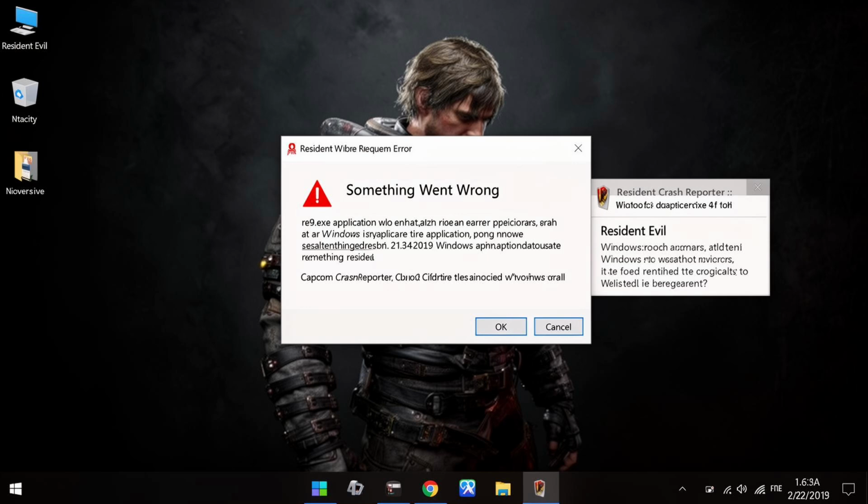So when Resident Evil Requiem crashes, you will see a something went wrong error dialog from the Capcom Crash Reporter. So this application stops unexpectedly. So this is one of the most common crashes and can be caused by corrupted files, permissions, or GPU misconfiguration.